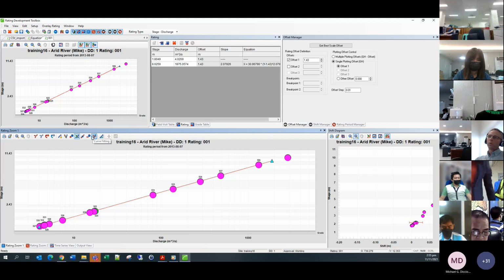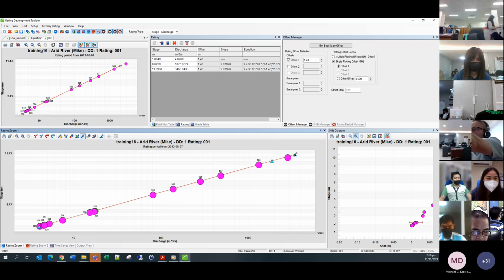So the way to do that, if you do need to extend it, is there is this extend rating line. And when you click on that, it'll put a point in. And if you grab it and drag it out, it will drag it out. And what you're really trying to do is drag it out so that the stage range it covers is the stage range you know will exist in your real world.